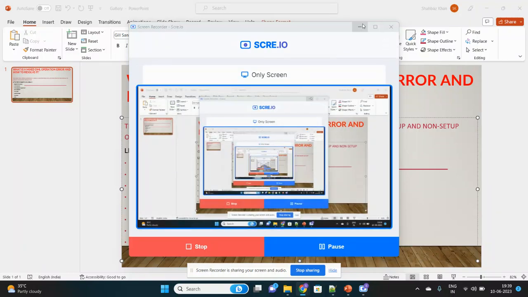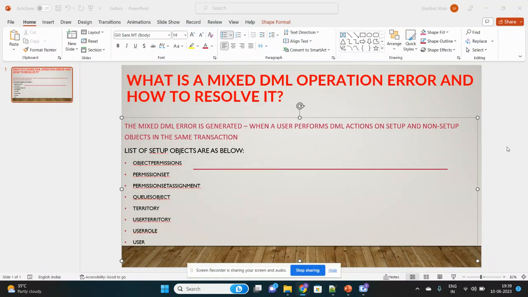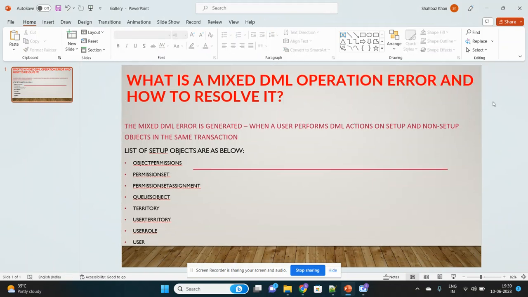Hello everyone. Today I'm going to discuss the most common issue or error that most Salesforce developers face. The issue is the mixed DML operation error. We'll discuss what it is and how we can resolve it.